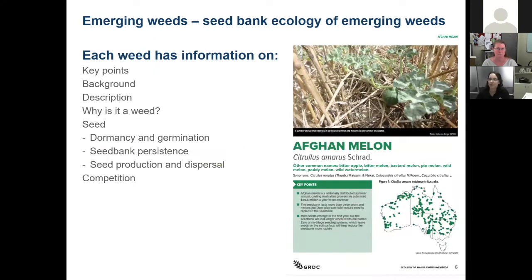This book goes through each individual weed species, starting with Afghan melon. For each weed species, we have some key points. We give a bit of a background and a description. Why is it a weed? Then there's detailed research findings on the seed bank ecology, including dormancy, seed bank persistence, seed production and dispersal. And we have a look at the competition with these weeds with various crops.